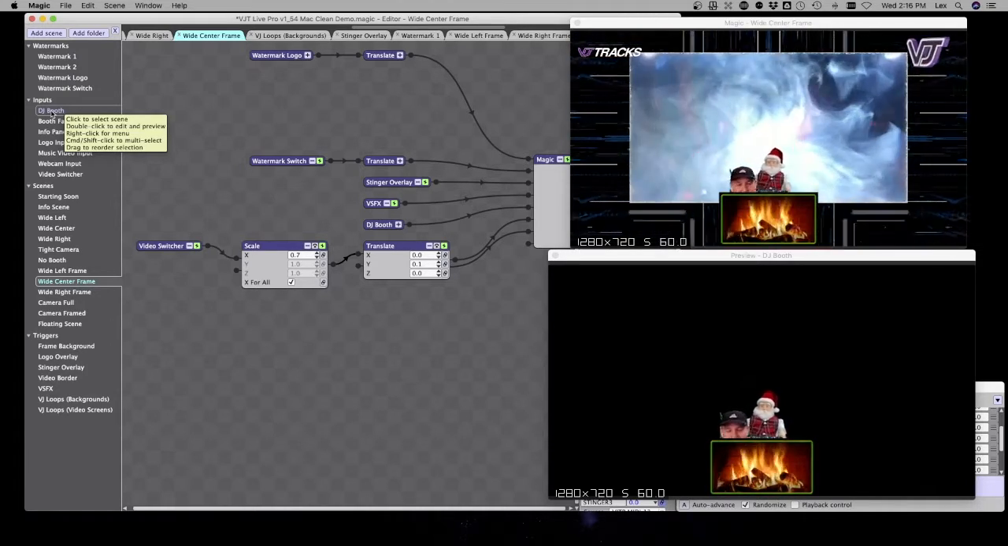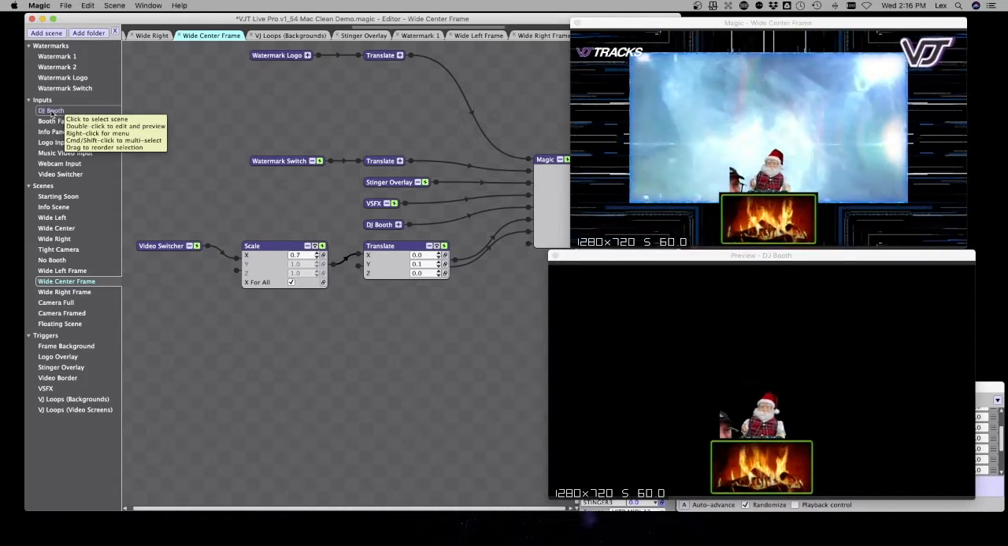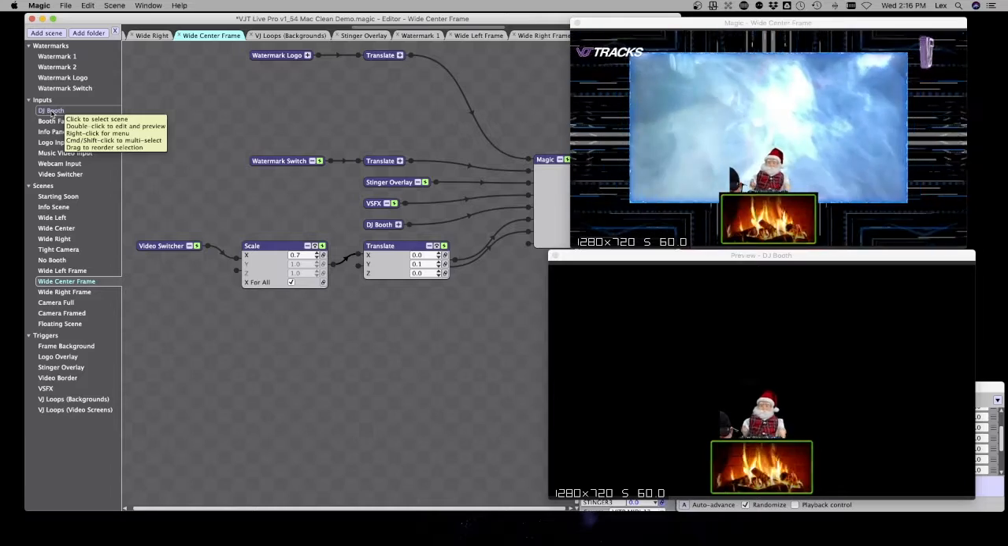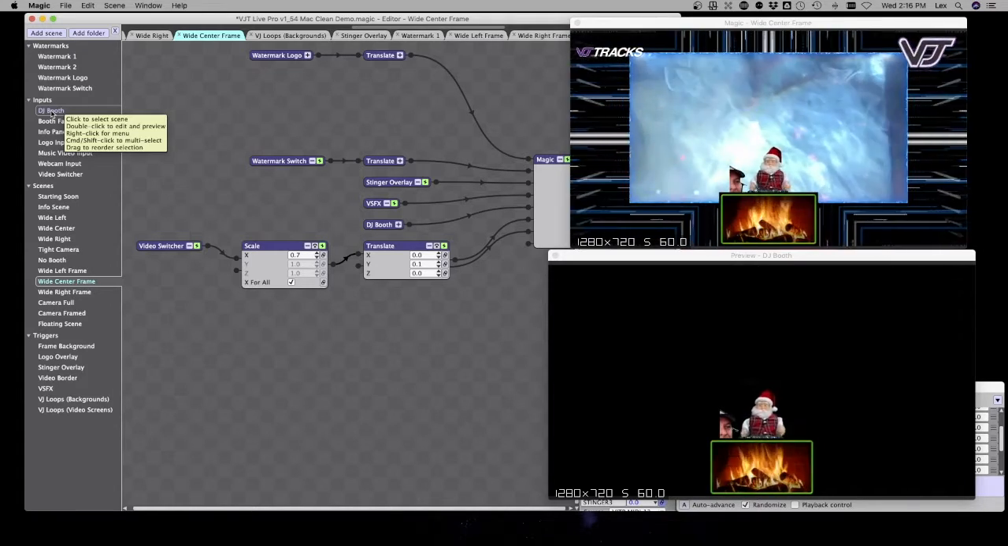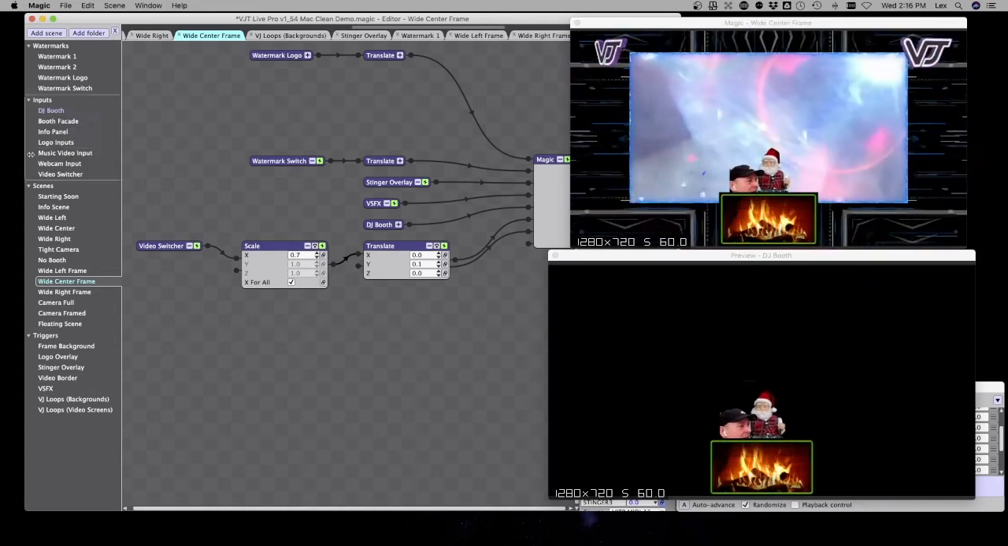So that way you can see how you can embed. I embedded the Santa inside of the DJ booth module, and that way anytime I drop that DJ booth module anywhere, we've got our Santa. Now let's put him on top of the DJ booth.